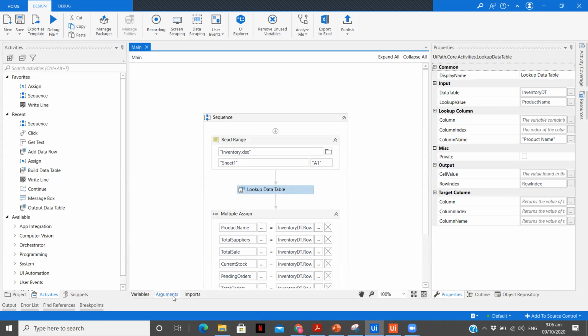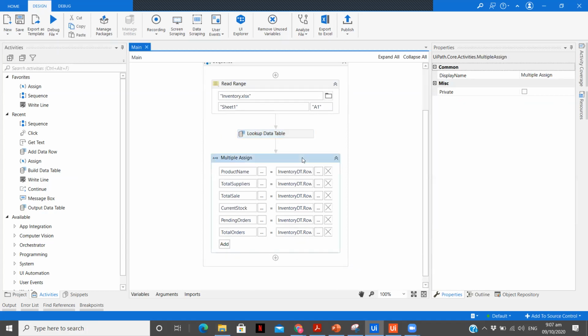Okay, so we have lookup data table, and here you see in the properties, the data table I'm searching in is inventory DT, which I've created in my read range. Then the lookup value is going to be the product name, which is going to be sent by the user. And the column we are going to search is the product name, as you can see over here. So in very simple steps, we have read the Excel file and looked for the value. And now here I'm assuming that I am typing the right value. I'm not handling the condition of a wrong value, but we can do that. We'll discuss that at the end of the video.